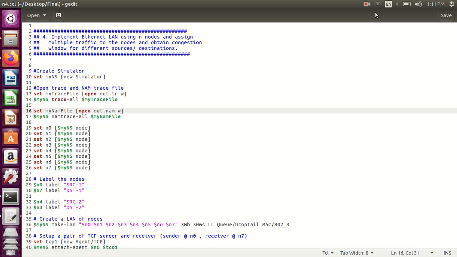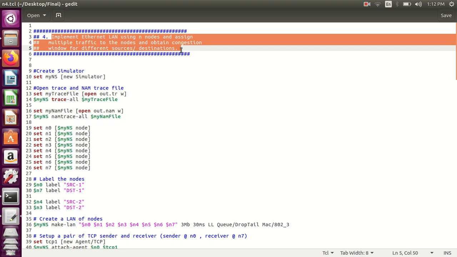Hello everyone. So let's start today's session with a fourth program. The title of the program is Implement Ethernet LAN using N nodes and assign the multiple traffic to the node and obtain the congestion window for different sources and destination set.